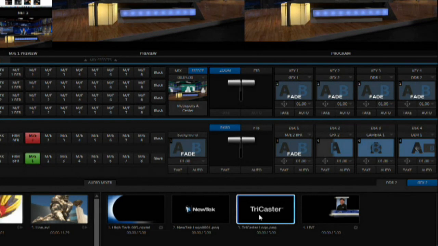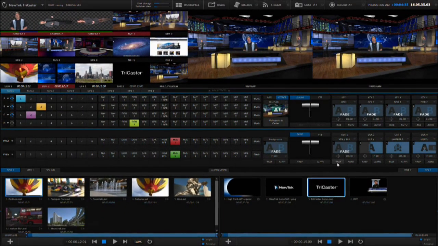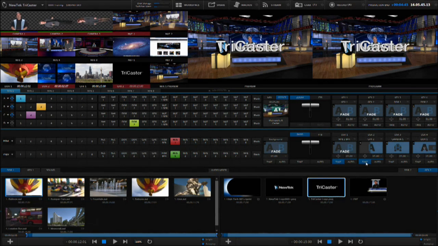Each DSK has a Take and Auto button with a selection of transitions. Hit Take on DSK1. You see the NewTek logo. Hit Take on DSK2. Now the TriCaster logo is right on top of the NewTek logo. Notice the layers. DSK1 is under DSK2. The background is underneath both of those.